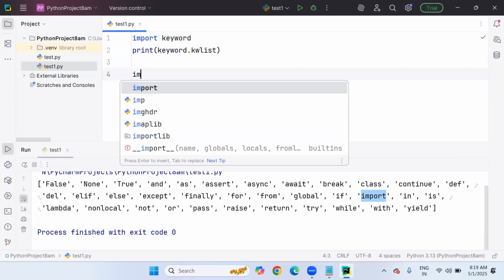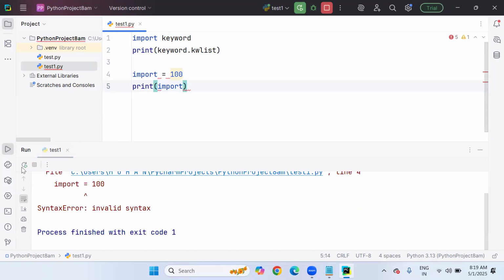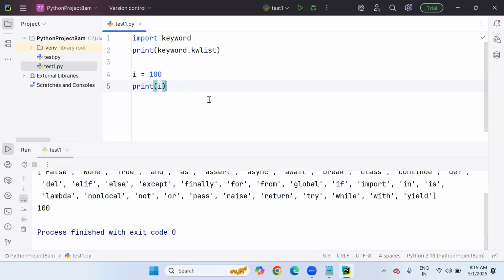Suppose here you can see import equals 100. Will you use it like this? No, it's wrong. You are using this keyword as your variable, but it's not correct. So it will give an error, invalid syntax. If I give this instead, then this is correct. The variable name is i. There is no keyword called i, right? So that's why it's working fine. The i value 100 is printed.